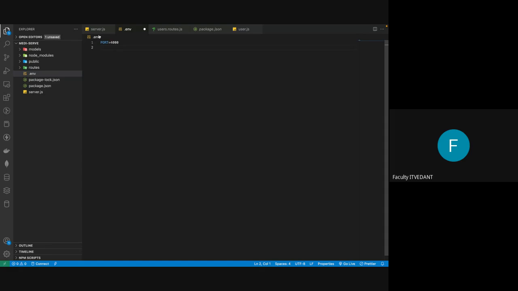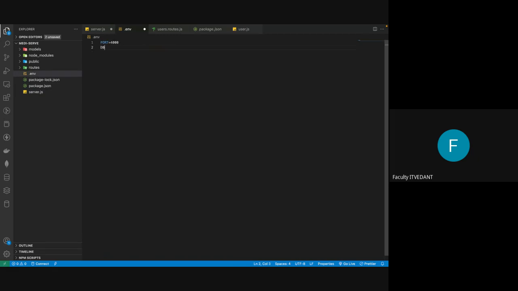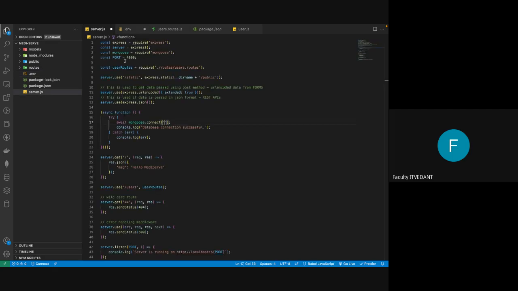The second variable: let's say I want to specify this entire MongoDB connection string. I'll cut it from here and call it DB_STRING equals this. We don't need to write it in single or double quotes. You can, but by default they will be considered as a string. Now I have removed this from here, and also removed the port from here.